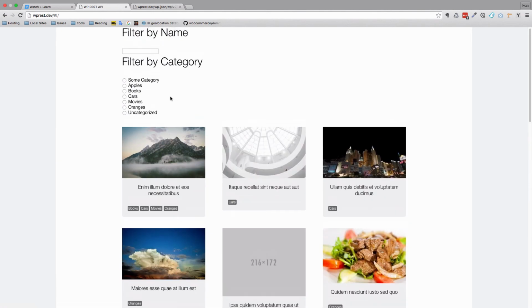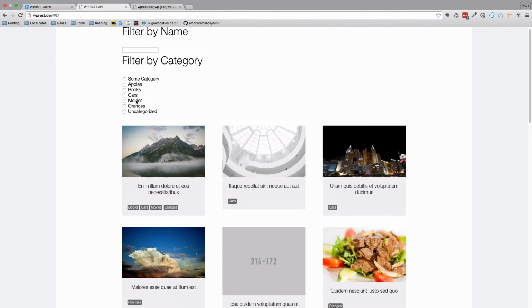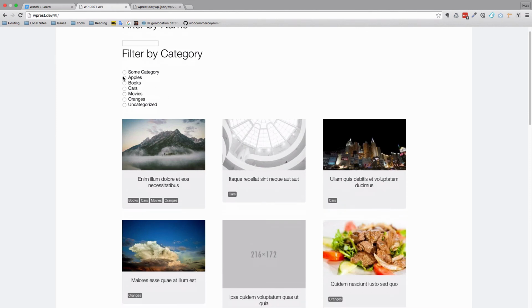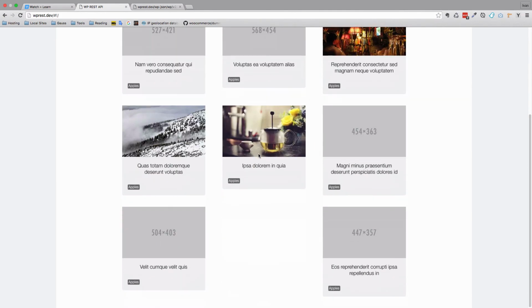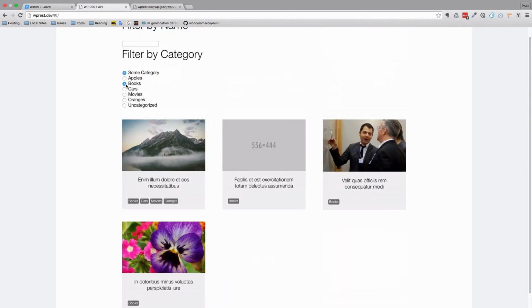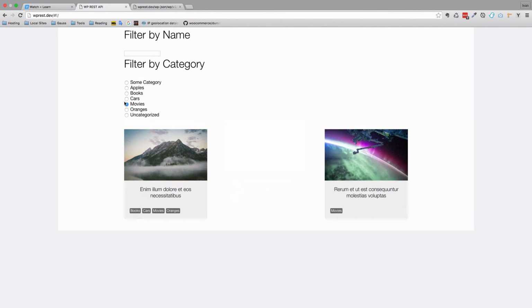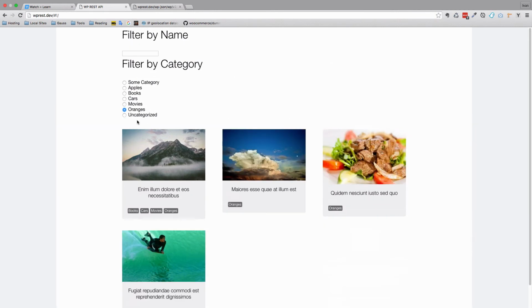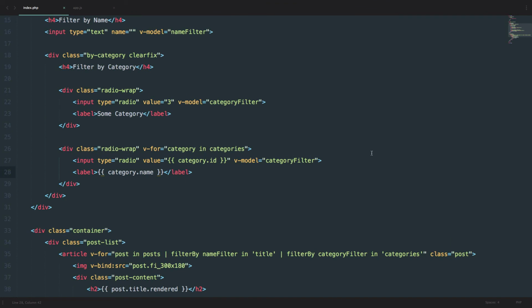So as you can see, we get some category. This is our category that we created before. We get apples, books, cars, movies, oranges. So if I click apples, we get the category of apples, books, cars, movies, oranges. Let's say we don't want this uncategorized category right here. We don't want it. This is the default WordPress category. So we can do just something like this.